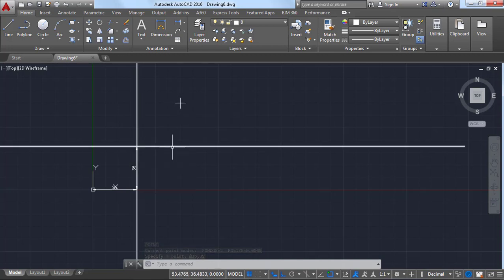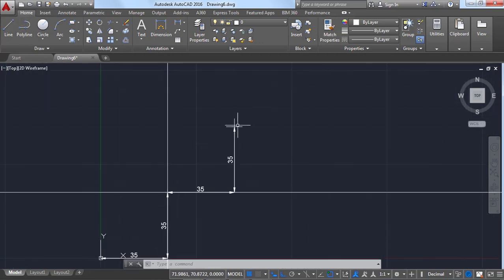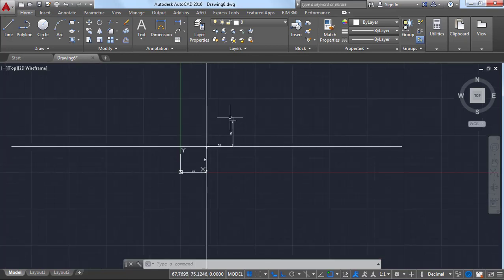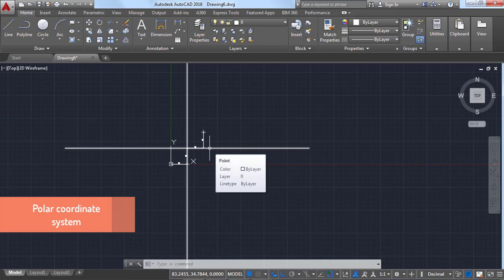Let me see the dimensions. This point is created with reference to the previous point. From this point, in the x direction it is 35 units and in the y direction it is 35 units. This is the relative coordinate system. In the relative coordinate system, the coordinates start from the relative position, meaning the previous point. And the next system is the polar coordinate system.